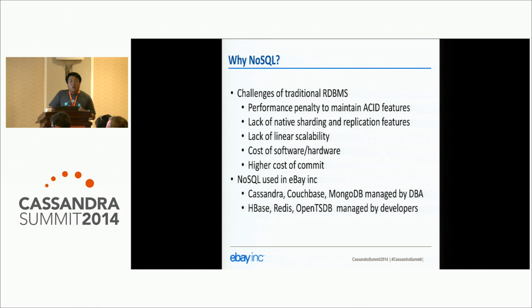So that's all the choices available to the user, which means, as eBay is a very large website, there are a lot of different features. Not all the features can be supported by a single database platform. We have to provide a choice to developers to give them the best data stores.